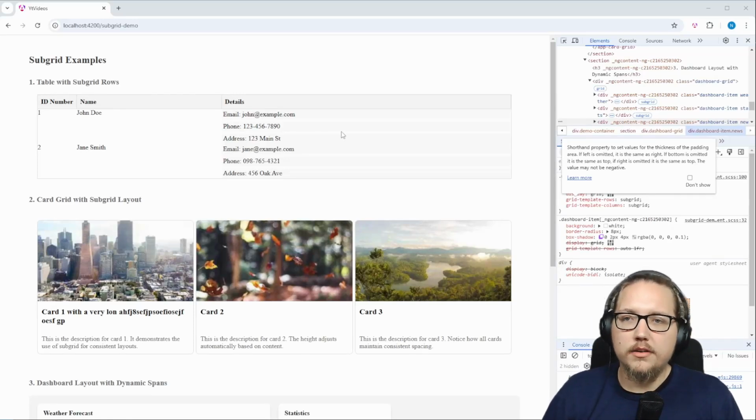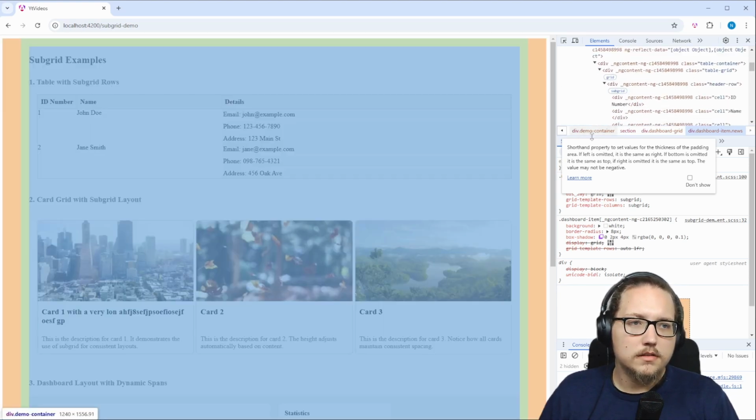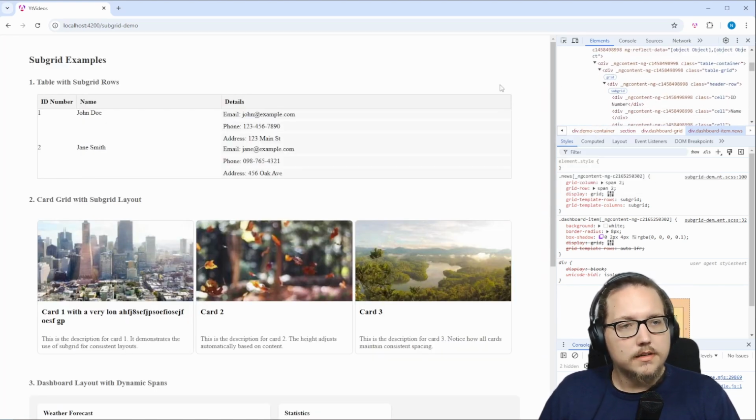Welcome to the next video of my quick tips. Today I will take a look at Subgrid CSS. I will quickly go over the main topic and we'll quickly take a look into the code.